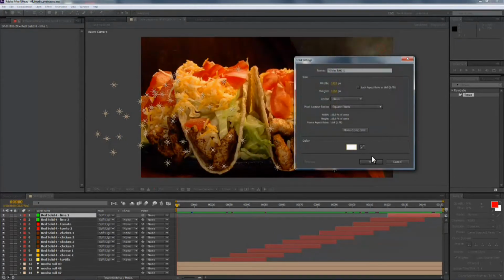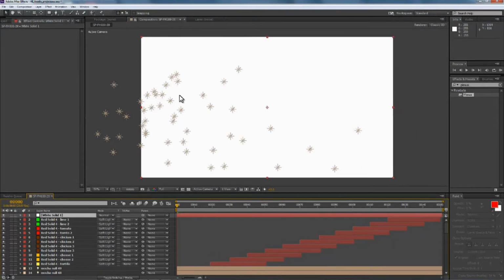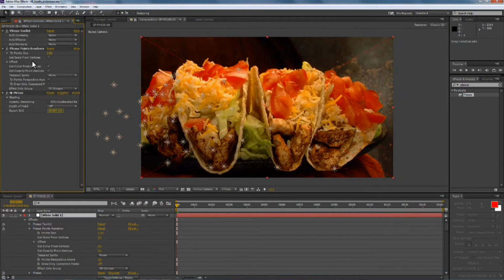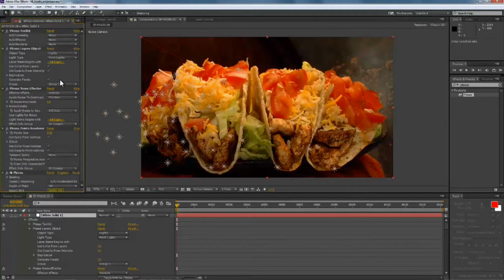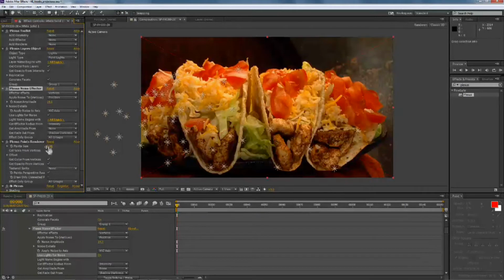Now, the next thing we're going to do is add a new solid, and we're going to add our Plexus tool to this solid. So we just drag our Plexus effect over to the top, and we create a geometry modifier. We're going to say that it's lights, which is the default, so that's great. We're also going to add some noise to this so that we can offset the particles from the lighting nulls themselves, okay? And we're going to add a points renderer, and we can adjust the size to whatever size we would like.